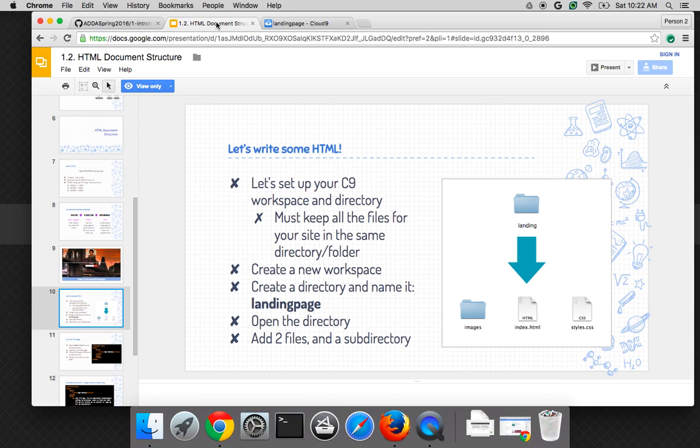And then I'll go back here and show you some things. So once we have our workspace set up in Cloud9, we're going to create a HTML file, a CSS style sheet, and then we're going to add a folder where we'll store our images.